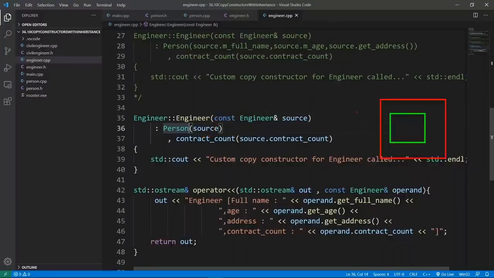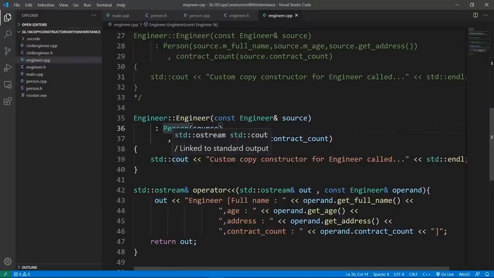The compiler is really smart, so it is going to slice off the outer engineer layer and only leave in the green person part. And it is going to use that to initialize the person part of our engineer object. And this will be reusing the copy constructor we have in our person object. And this is really cool. This is the optimal way to set up your copy constructors if you have an inheritance hierarchy.